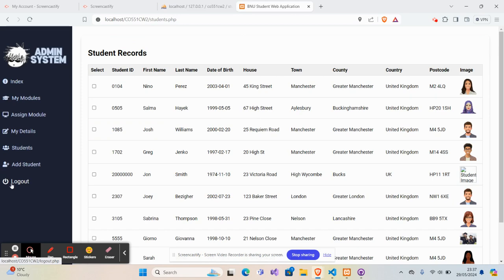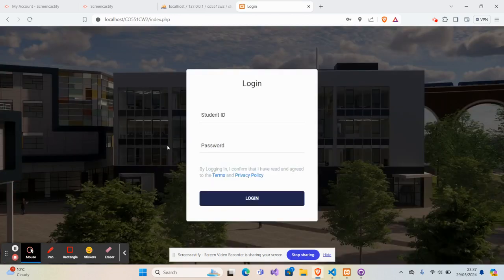And lastly, if I click on logout, the session will end and you are logged out and taken back to the login page.